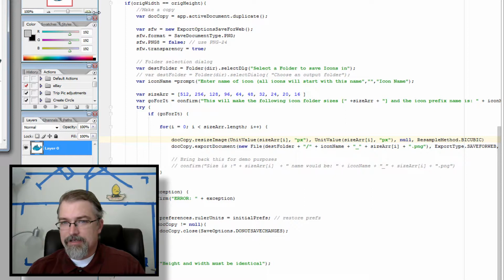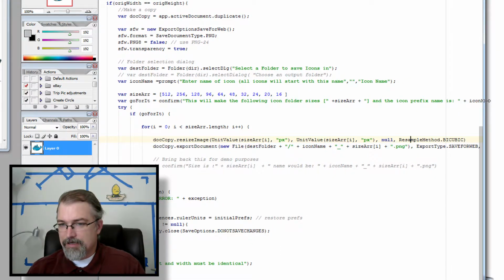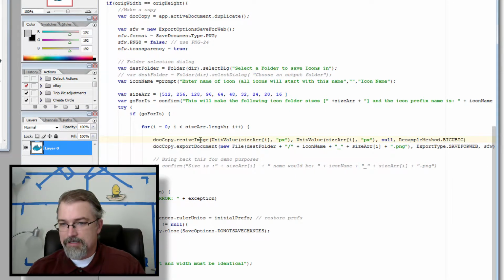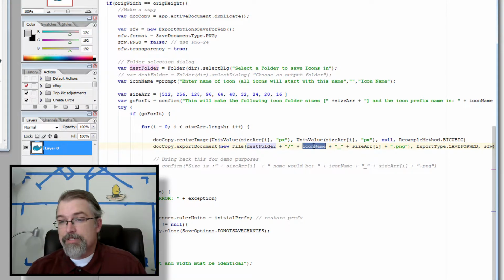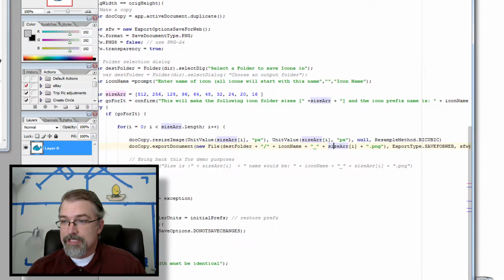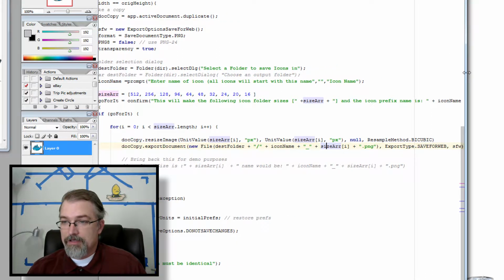And then, let's see what else we got going. And then I came down here. All this has done is resize the image. We haven't saved it. So now we export the document as a new file and use that destination folder, which I saved before. That was the chosen folder we chose to put it in. And then we put that icon name that we chose, underscore the size array, which would be 512, 256, and then .png. And there's also some export settings that we set before that are in there.